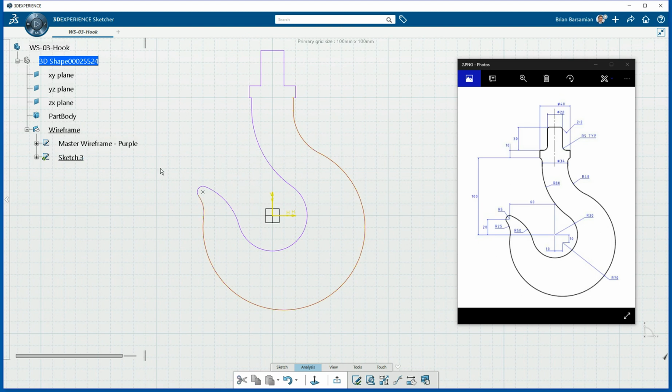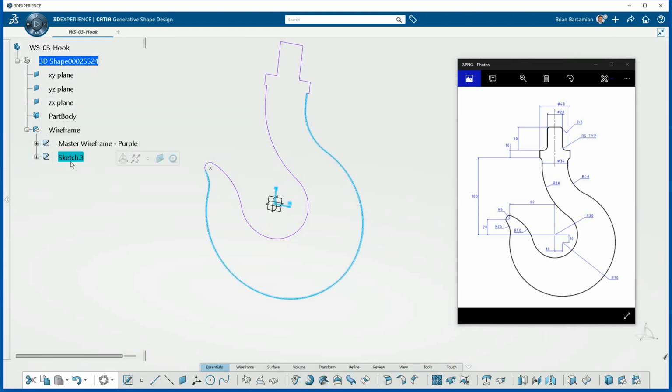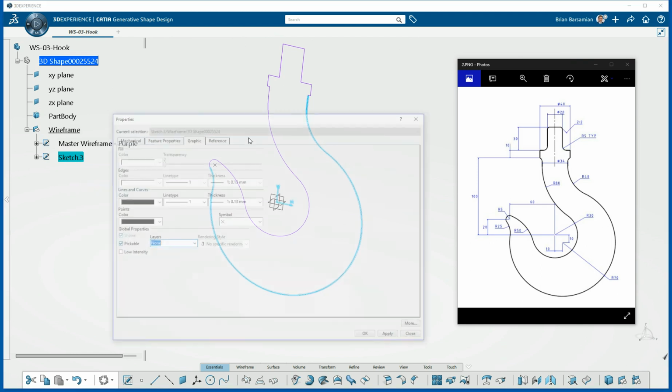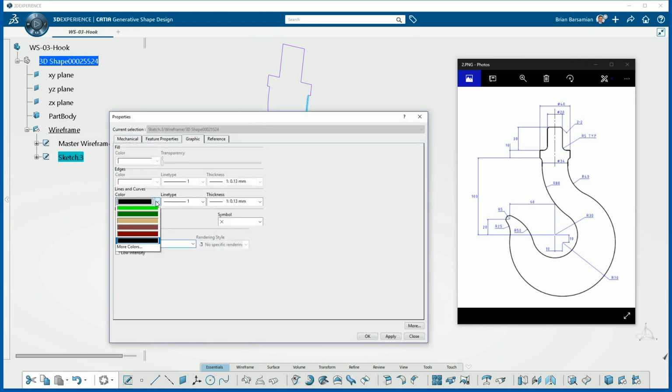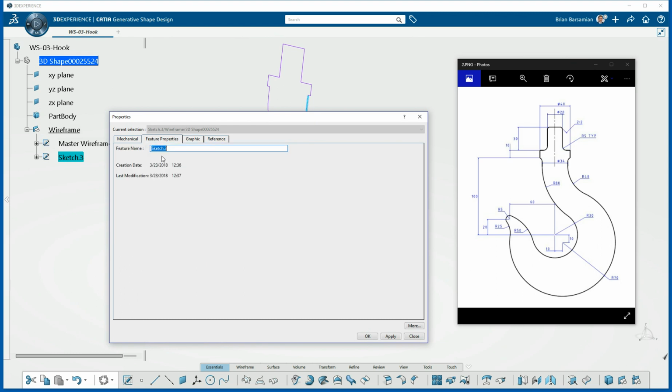Okay. Now I'm going to exit Sketcher, and that's going to be one of my contour curves. So let's go ahead and name it properly. Let's change it to blue, and let's call it Contour Dash Blue.